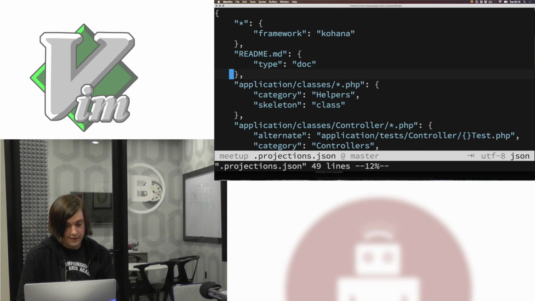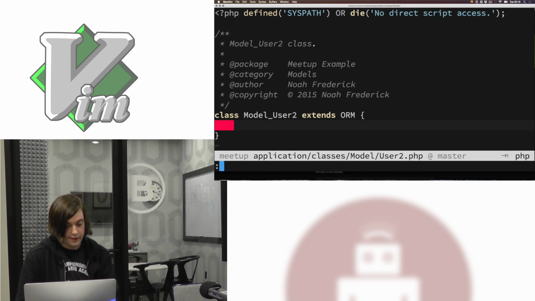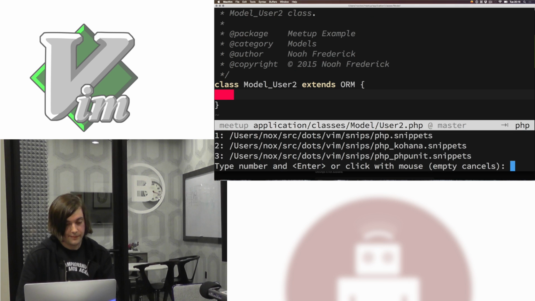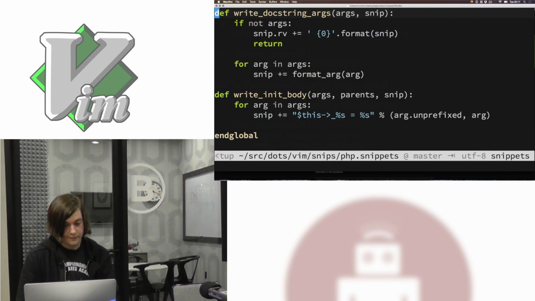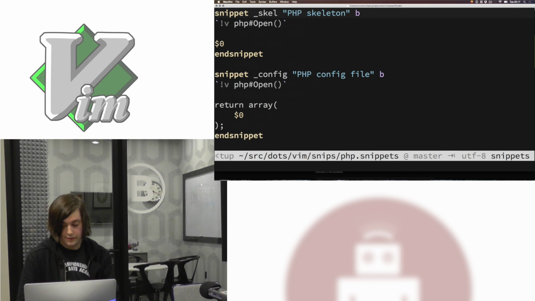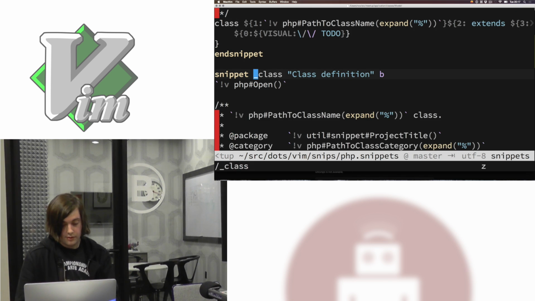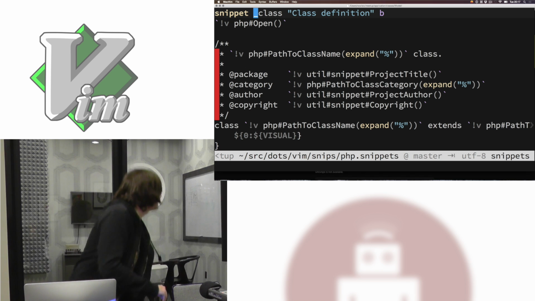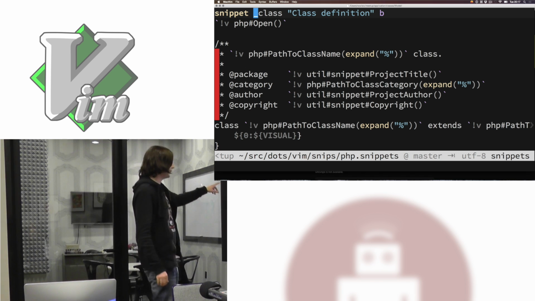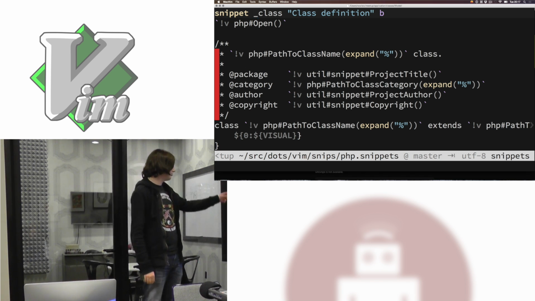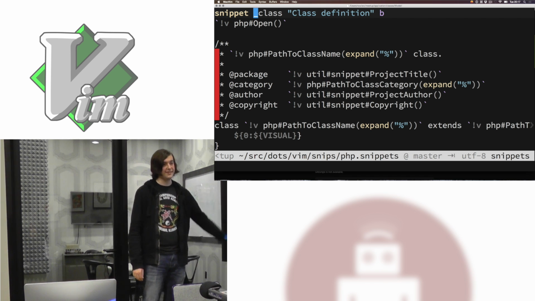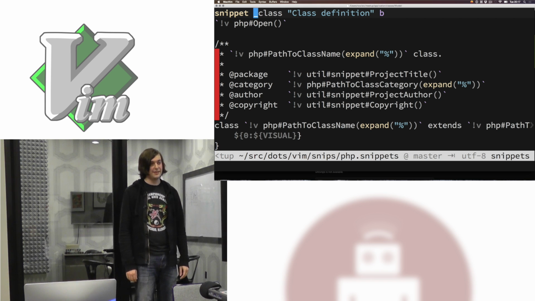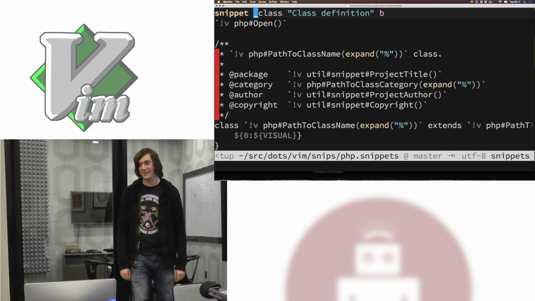Yeah, so here's that category key I was talking about. And we can... okay. Here, so here's how the class snippet looks. Just basically a bunch of calls to these various functions that are created to make the template a little smarter.